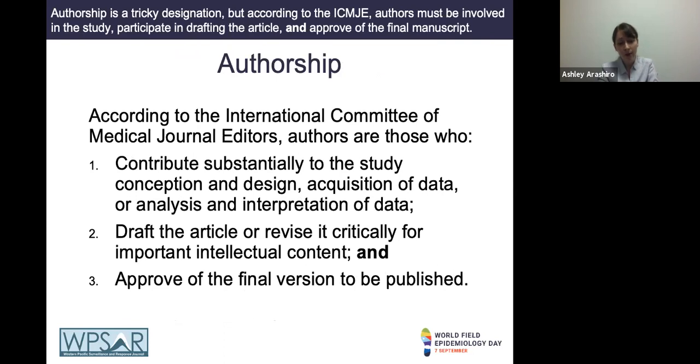The next topic is authorship. Now, ultimately, it is up to the authors to decide among themselves who is included as an author, but there are guidelines that should be followed to avoid issues of scientific integrity and to give everyone the credit they deserve. The most commonly followed authorship guidelines are from the International Committee of Medical Journal Editors, or ICMJE.